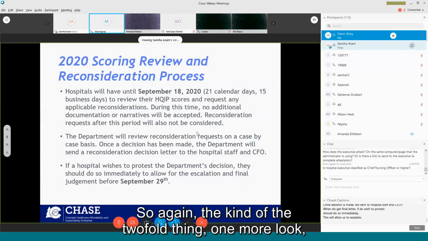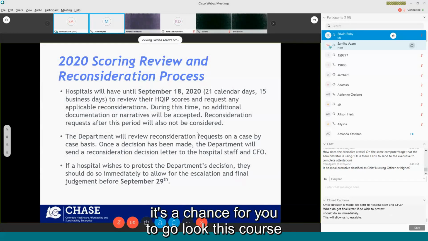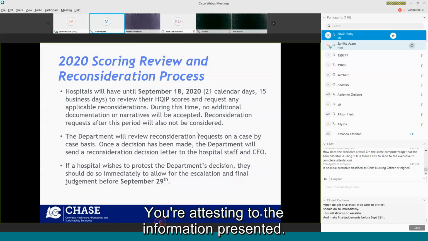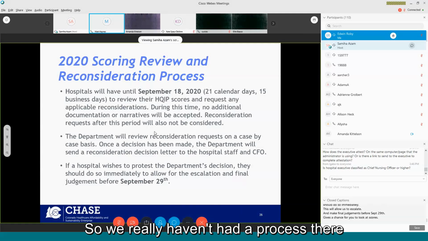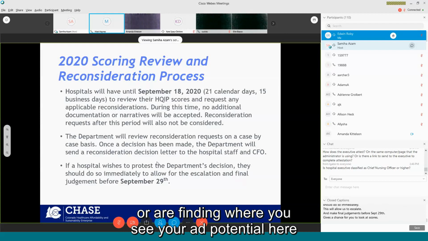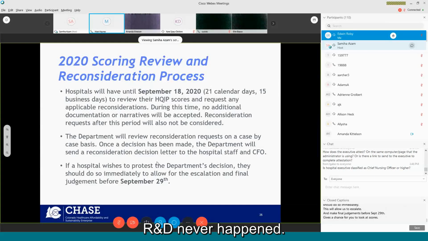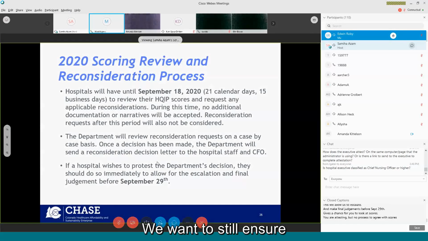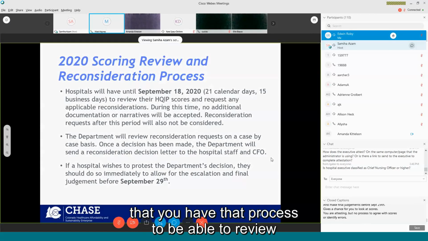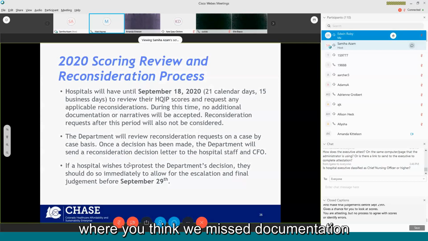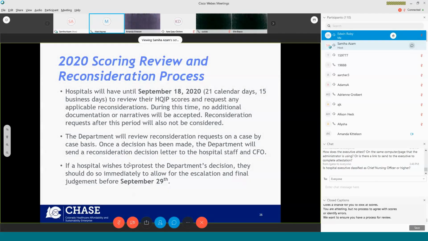So again, it's kind of a twofold thing. It's one more look, a chance for you to look at those scores, because you don't always get to see how we score it. You're attesting to the information you presented, but we really haven't had a process for you to say you're agreeing with the scores or finding where there may be potential errors. And we know that's happened. As best as we're improving our processes so they don't happen, we want to still ensure that you have that process to review and ask us to review and reconsider questions where you think we missed documentation or we scored an error. And so we want to put that in place.